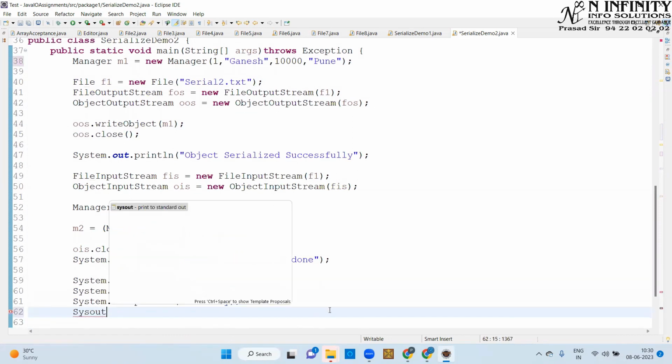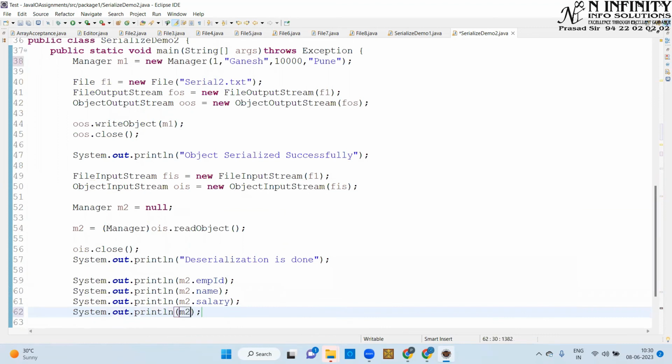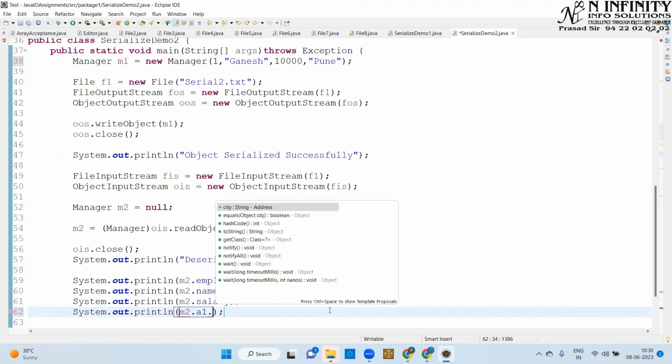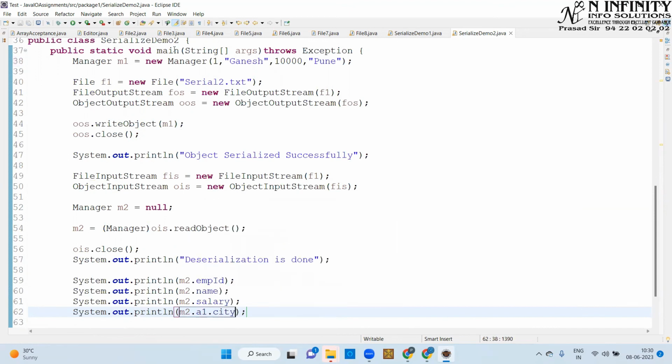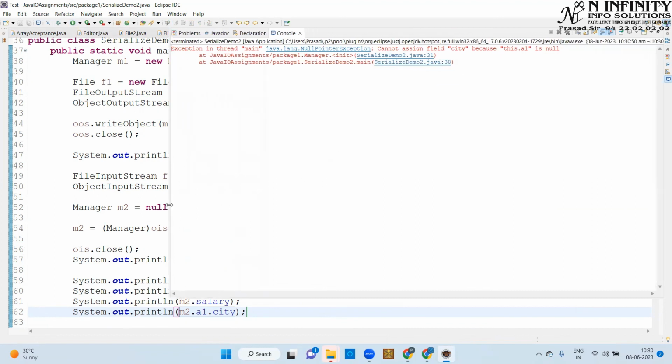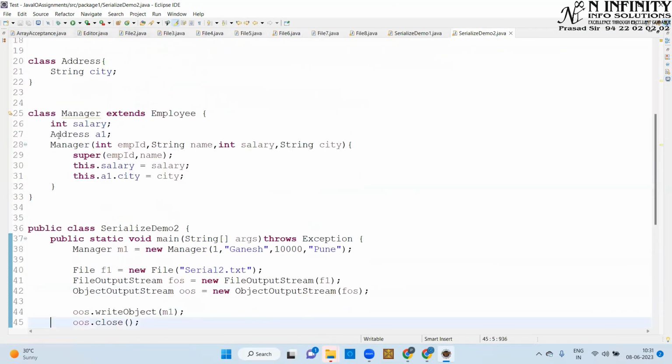here we'll do this sysout M2 dot A1 dot CT, right? So that it can go on displaying the CT, right? So if I try to go with this, it says cannot assign the field CT because this dot A1 is null. So it generates the exception as NullPointerException at line number 31.